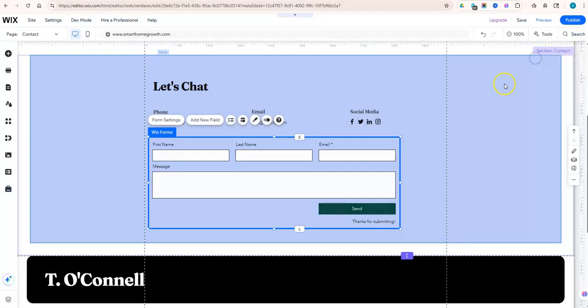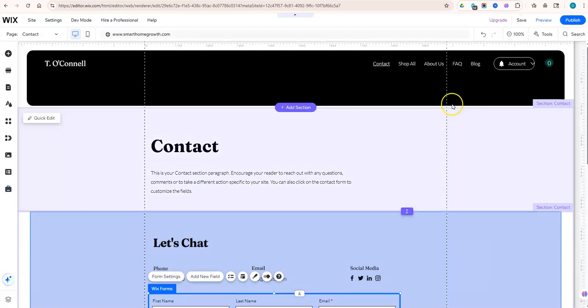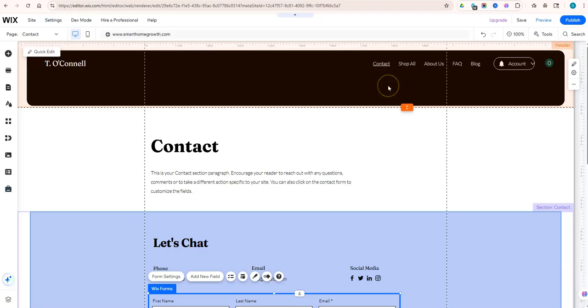is save your work. If you don't have autosave on, you definitely want to go up here and save your work. And now our contact page has been added to our site, as you can see here.